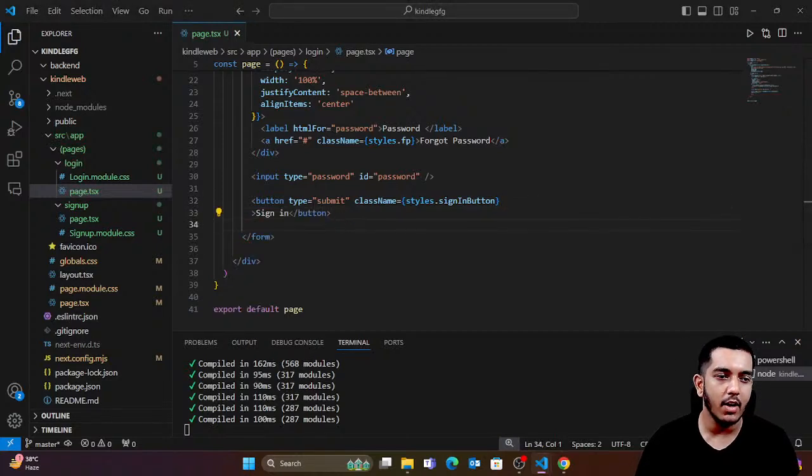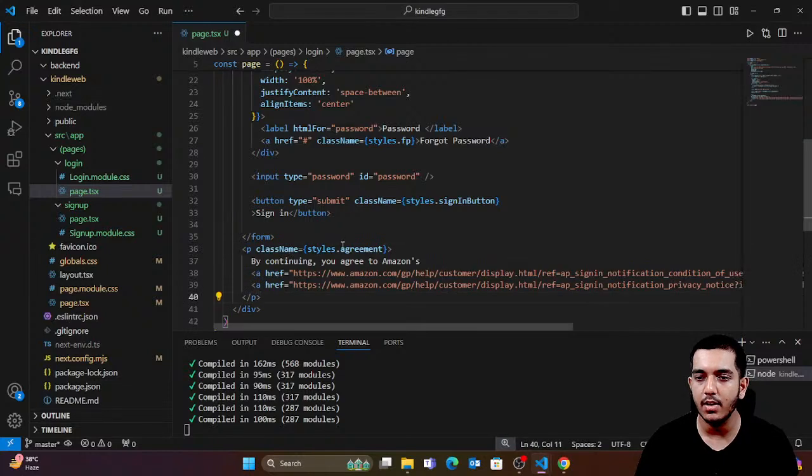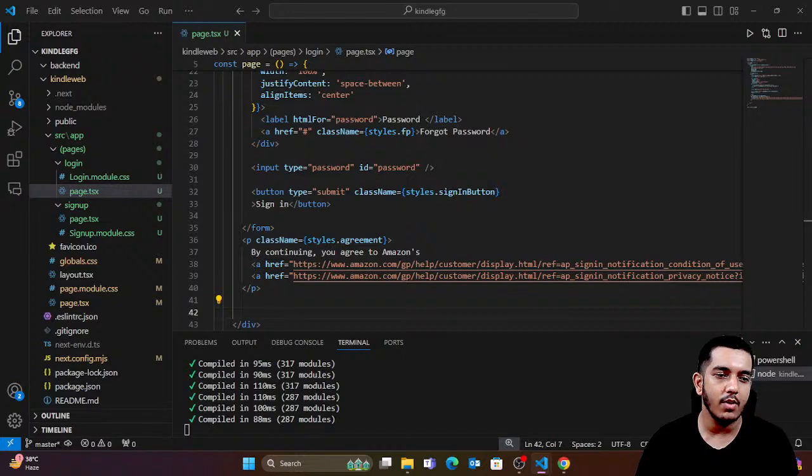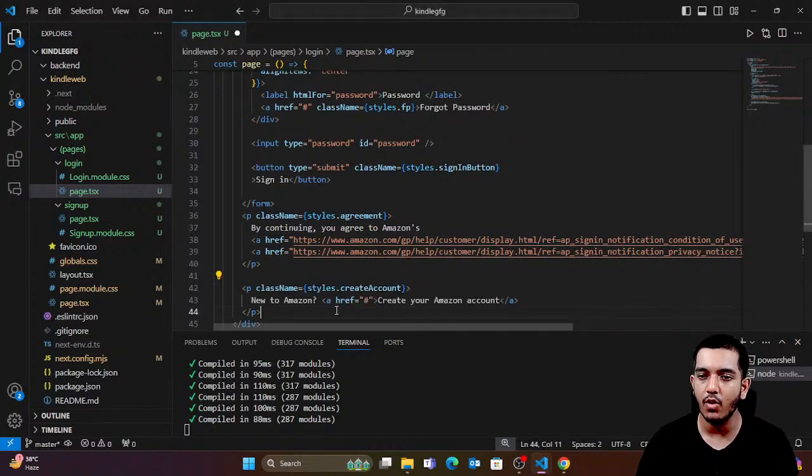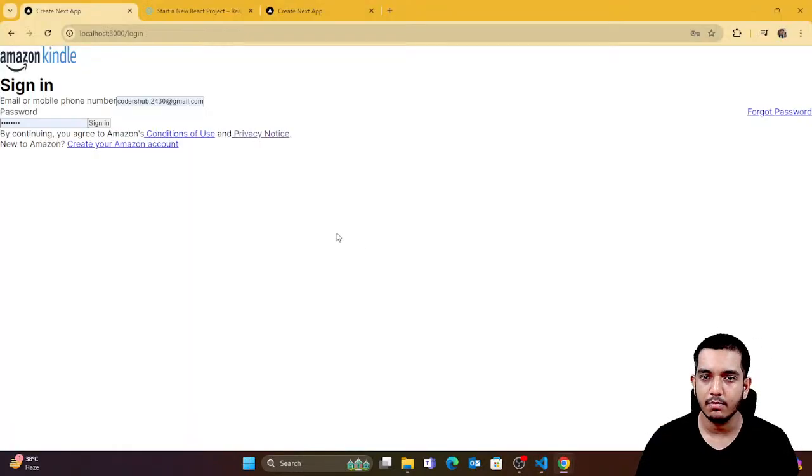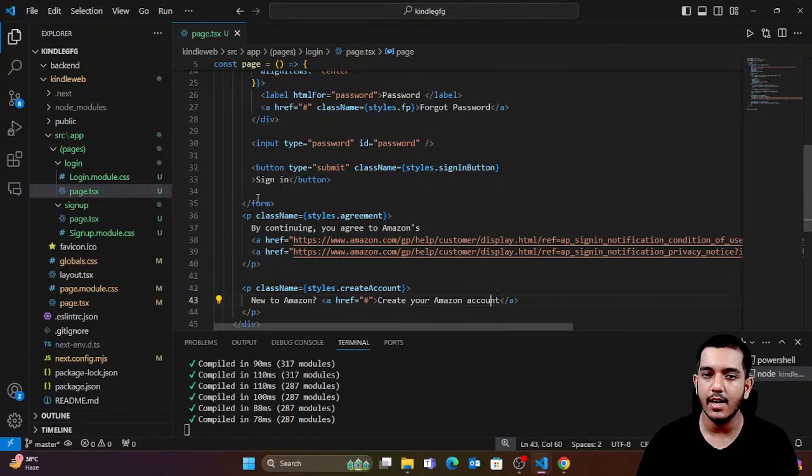Then at the bottom again some links, so I'm just naming it as agreement again, and then a tags. Then we are going to have one button for creating your account. If you don't have an account, then we have create your account link. That's it. So right now it looks like this. You can see this password and this forgot password are in one single row, that's why they are in one line. Now let's style this a bit.